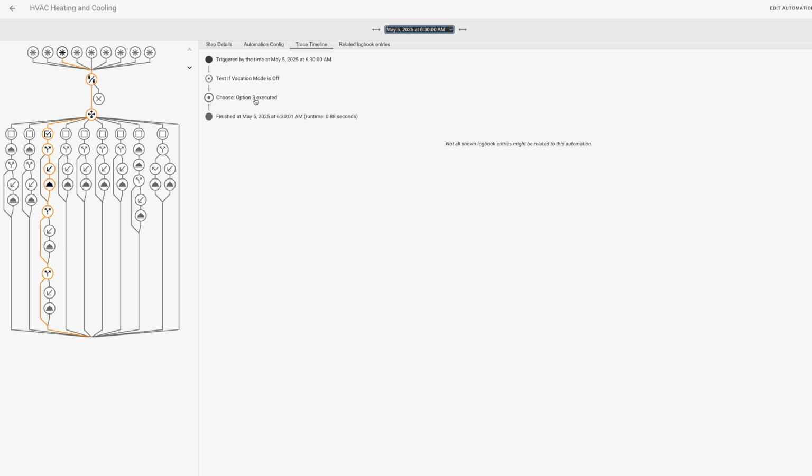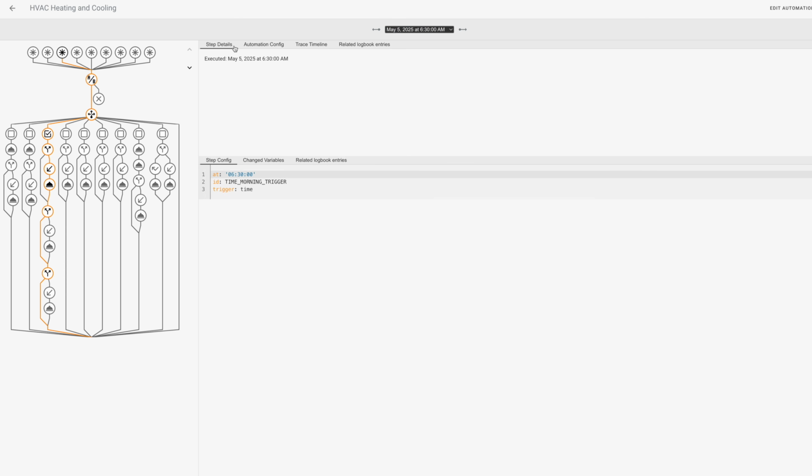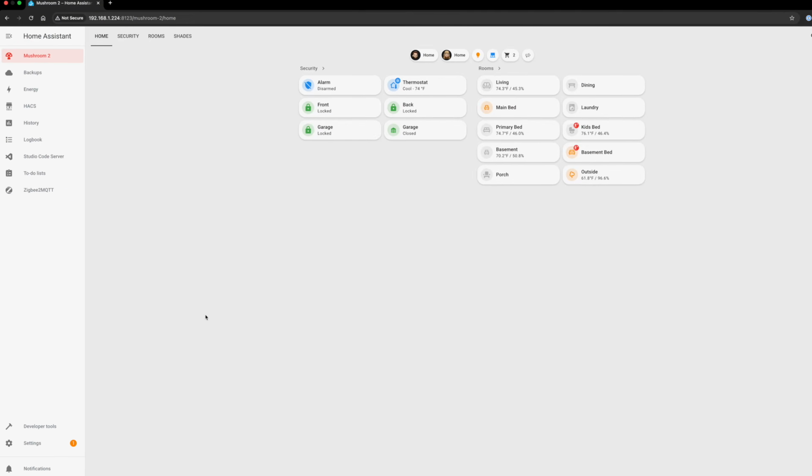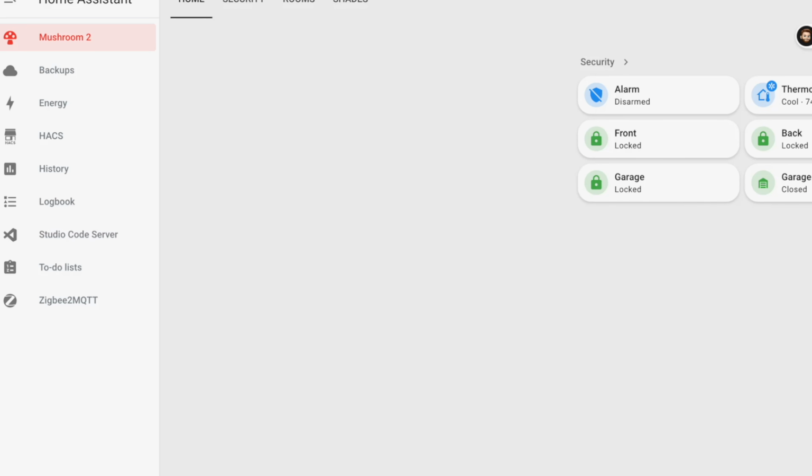As helpful as traces can be, sometimes you need more information about the state of various entities in your home to figure out why something didn't work. If the automation was never triggered in the first place, it will not show up in the traces history. For those situations, you'll want to turn to History and Logbook.